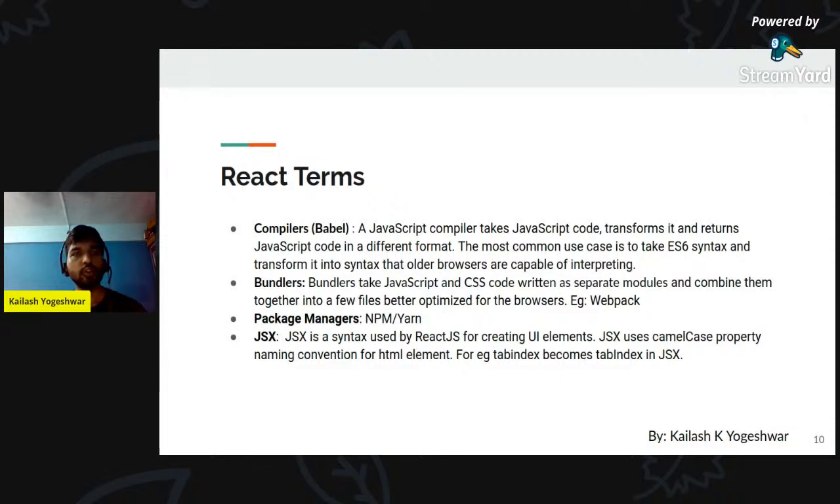So let's move to React terms. I can say, React is not written in simple HTML or simple JavaScript, but it's a combination of all three languages. So it includes CSS also, it includes your HTML tags also, as well as the JavaScript code for writing the business logic.